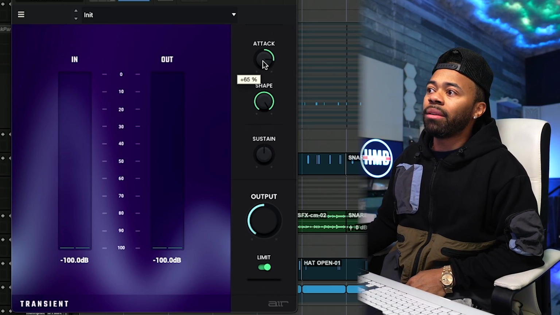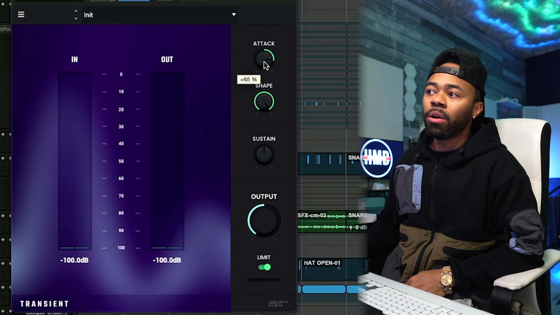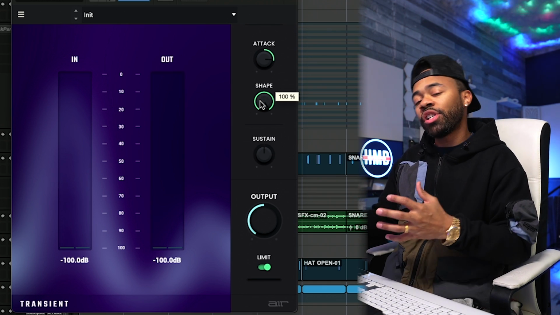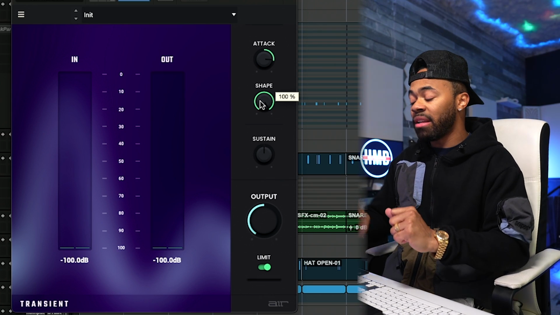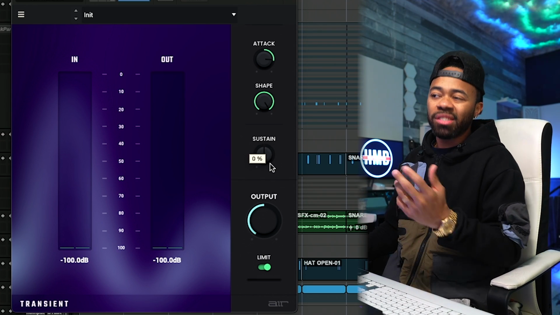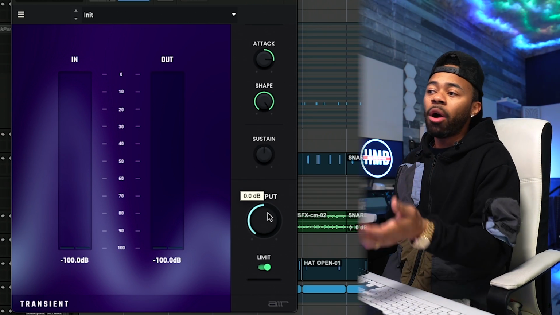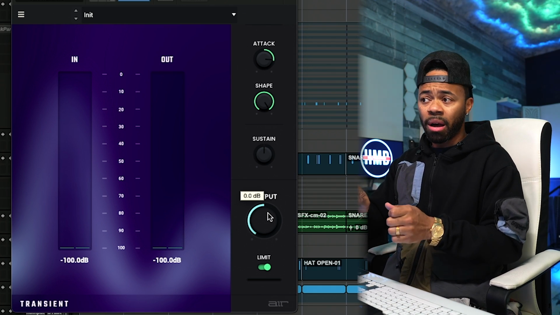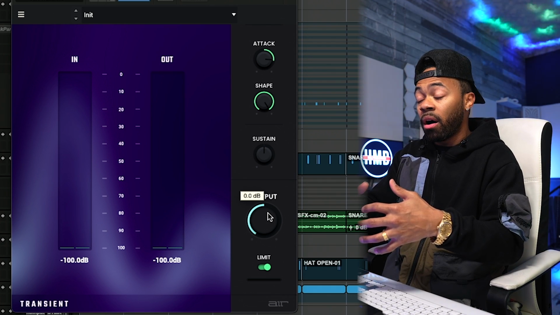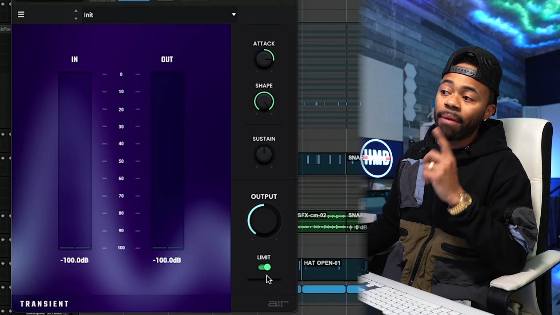Long story short, what I did was I went over here to the attack, turned that up, and messed with the shape a little bit, and the shape really can affect how the transient shaper actually affects the actual transient, affects the sound a bit too. We have a sustain here as well. You have the output as far as how much of that processed signal you want coming into this actual plugin or not. And then you also have this limit.